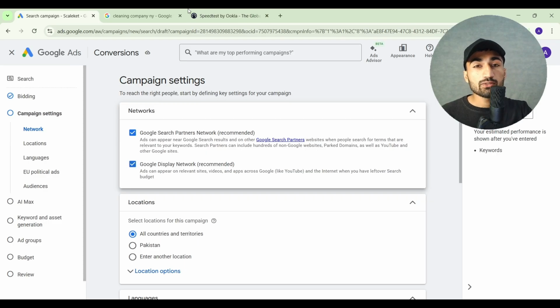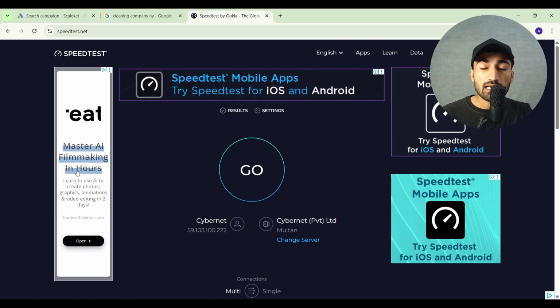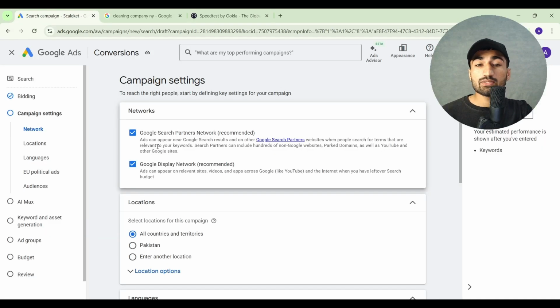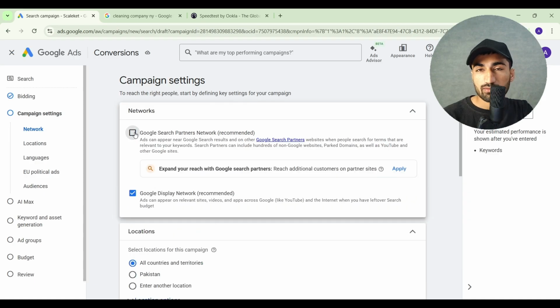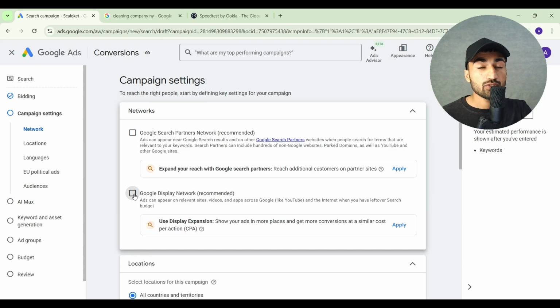As I showed you right here, you have to build a different display campaign, right? So if you need one, you can build a different one. No need to spend your search money right here. So just unselect this Search Partners Network. We are not going to show our ads there. And unselect this Display Network. Again, we are not going to show our ads there. Google will recommend you to do that, but don't do that if you want to spend money to get real and quality traffic.